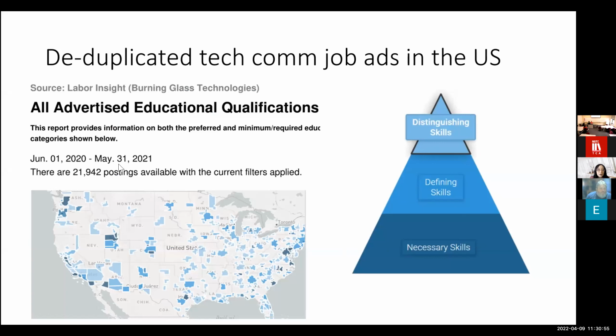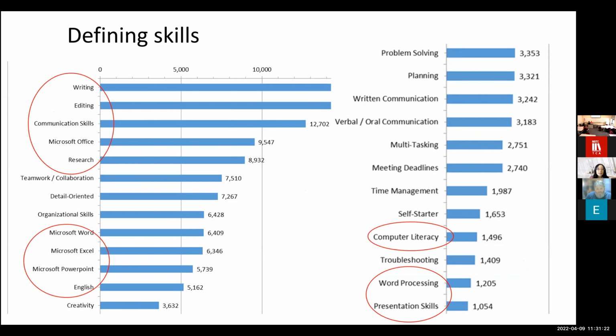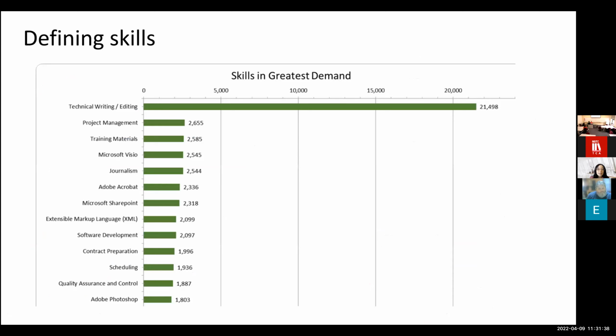So I guess I'll walk you through the data. The data I have here were collected back in 2021, and I have data from the first half of the pandemic, right? I want to see how the labor market performed at that time. So as you can see, we have about 22,000 job postings, and then the necessary skills for TechCom professionals are pretty predictable: writing, communication, right? Microsoft tools, and then brief references to computer literacy. Okay, and then defining skills. So it's getting a little bit more specialized.